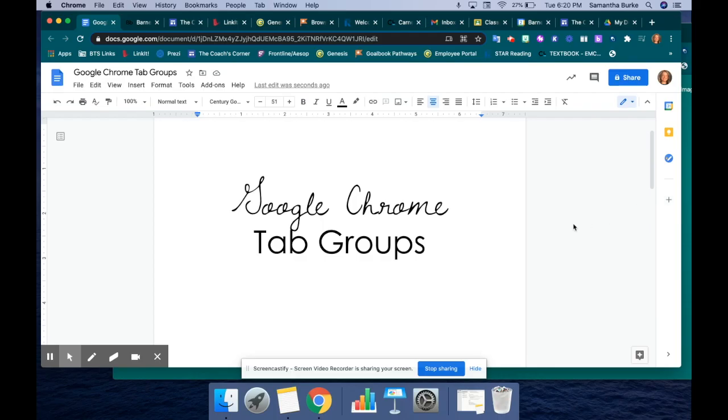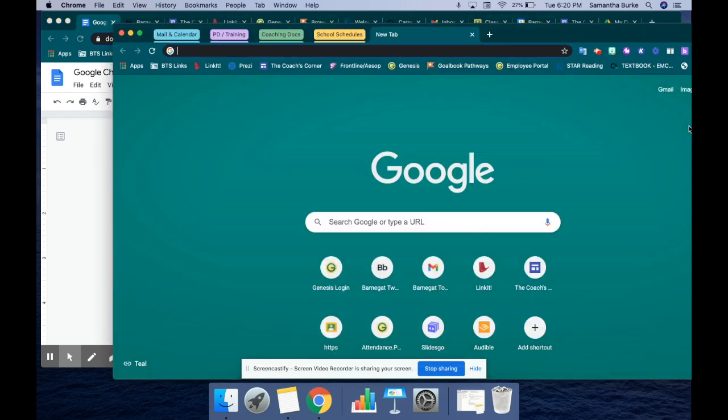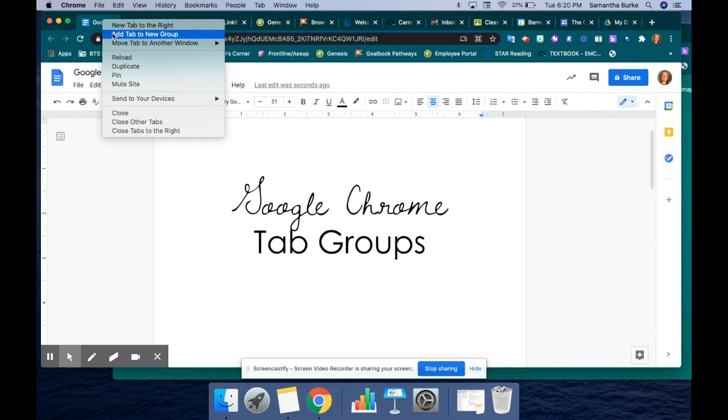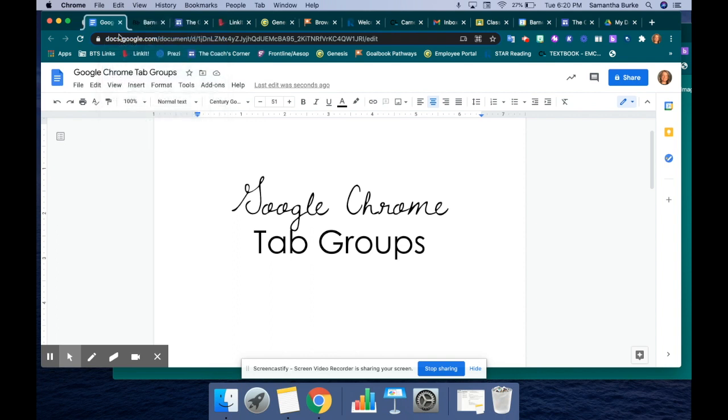Hey everyone, so I'm going to help you organize your Google Chrome browser so you can get rid of all these tabs up here and make it look more like this with nice little color-coded tabs. Okay, so to do this, Google Chrome has a new feature that allows you to group your tabs. So to do that, what you're going to do is click on the tab that you want to group. Okay, so I'm going to right-click on the tab here and I'm going to add tab to a new group.